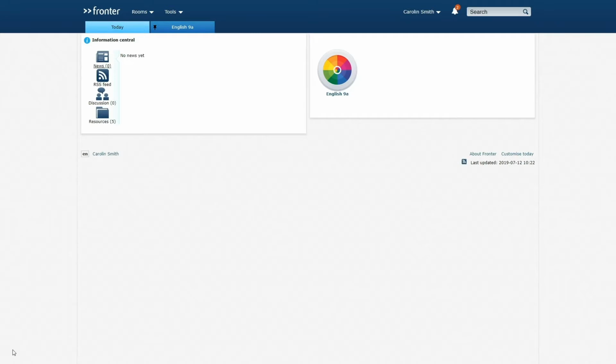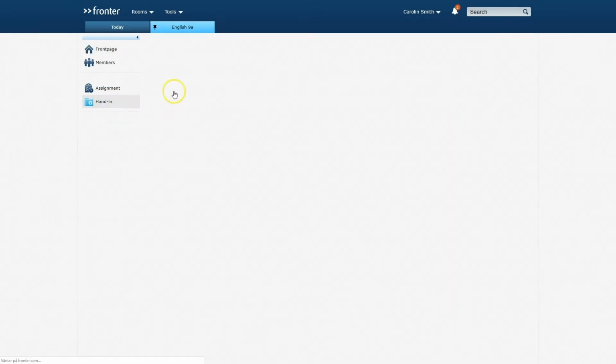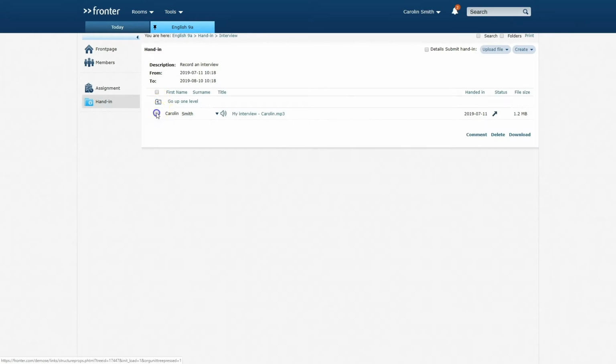Now we'll show you how to download files that you've handed in. Go to a room and choose the Handin folder you want to download from. Check the box for the document or documents you want to download. If you choose more than one file, they'll be zipped into a single file as usual.